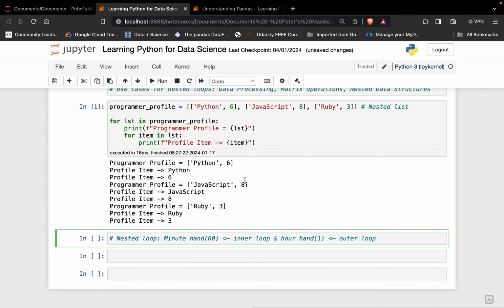So we basically have the first one having to execute. Once the code runs, the first thing is the outer loop will extract what's in the list and print them out. You see that? That's the first thing you see. It just extracts what's in the programmer profile list, and it brings it out. Then the inner loop will extract each item. See that? The inner loop does this, just like I mentioned, the minute hand. So that's basically what happens when you are using a nested loop.